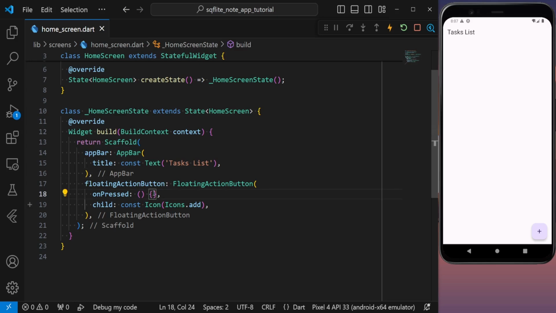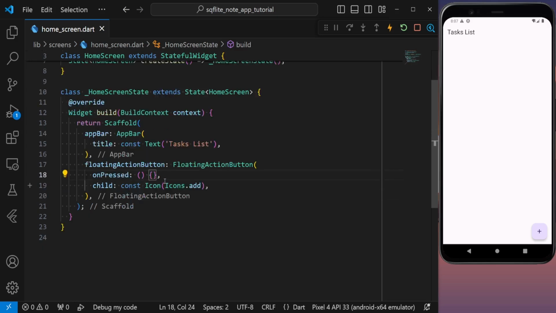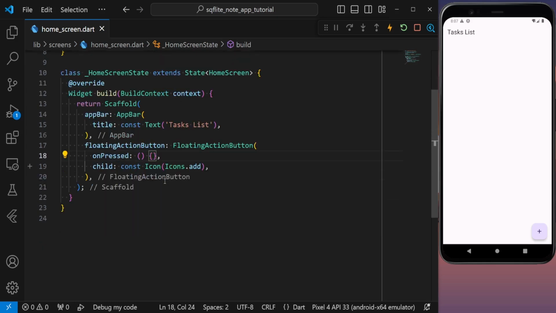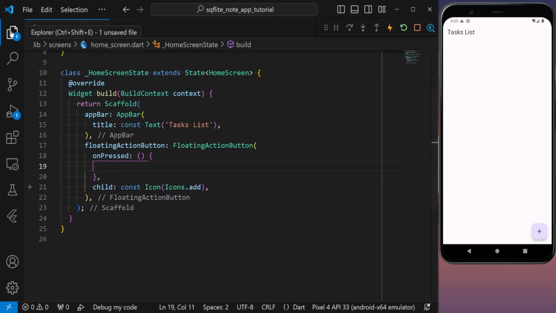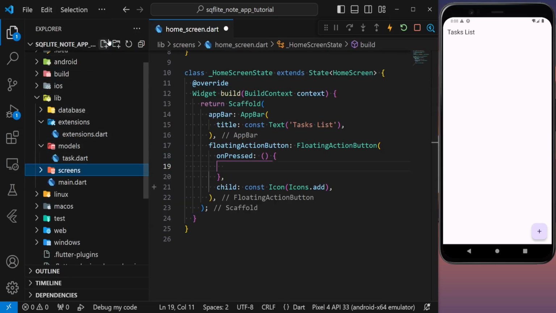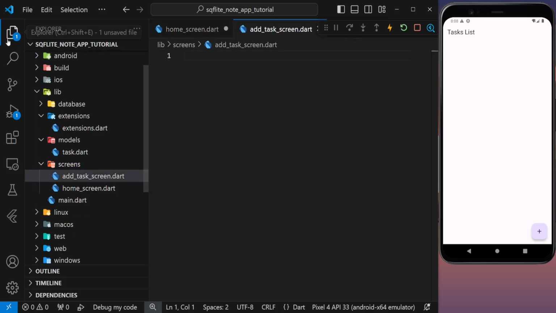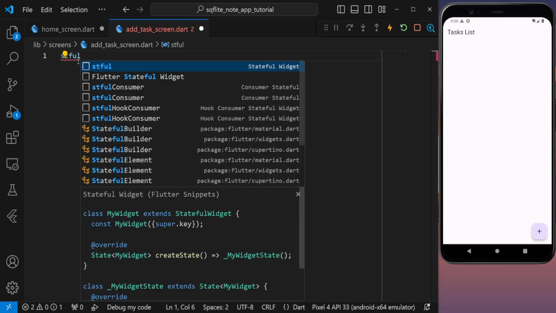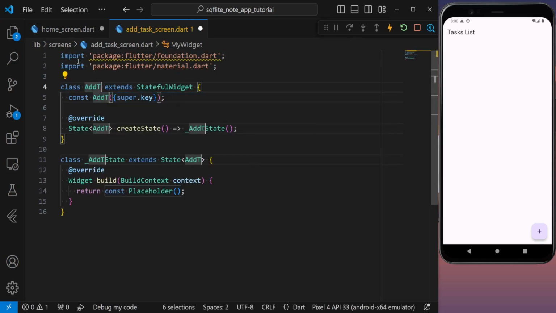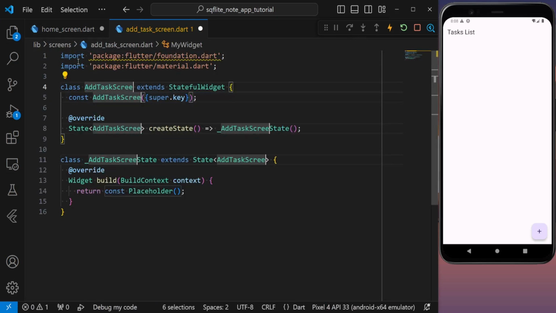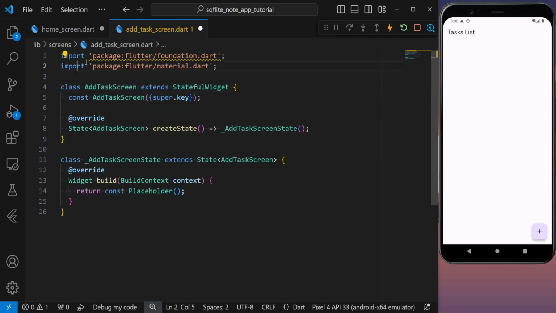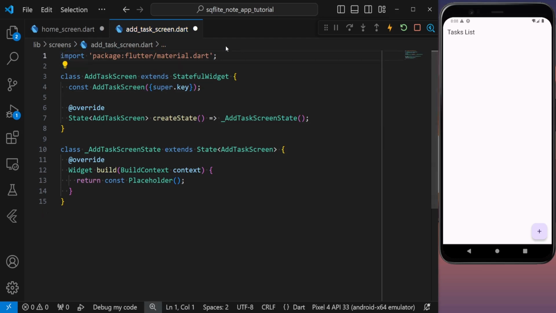So inside this floating action button, every time we click, we have to go to the add task screen that I showed you as UI. So first of all, let's create that screen, and I'm going to go inside the screens folder and create a screen called add_task_screen.dart. I'm going to also define it as a stateful widget, and let's call it AddTaskScreen. And for some reason, we keep importing foundation.dart where we don't need it.